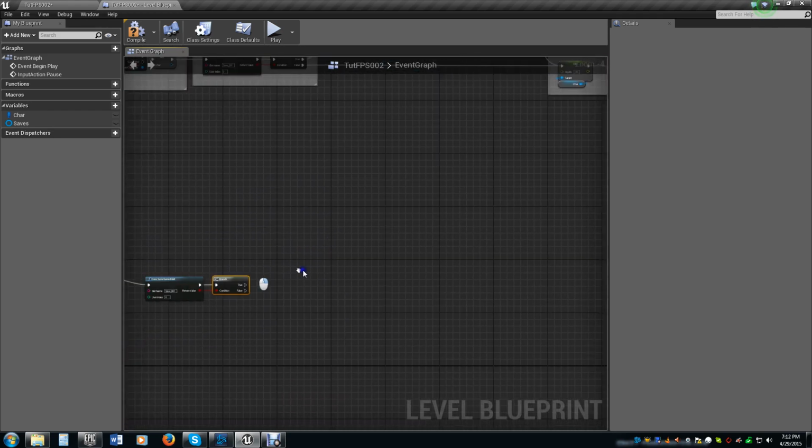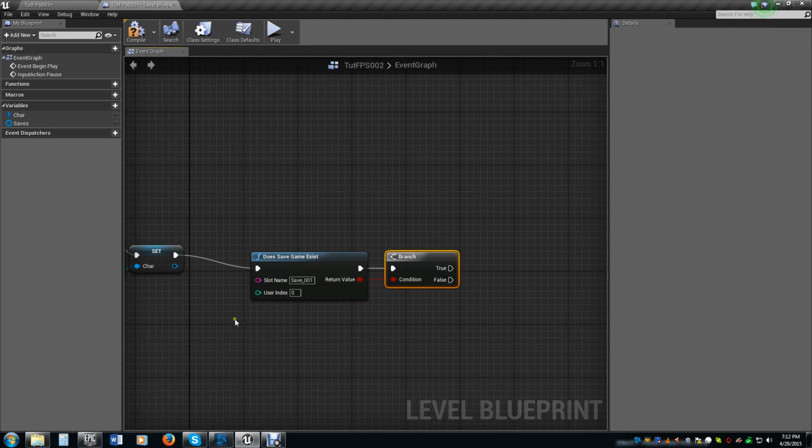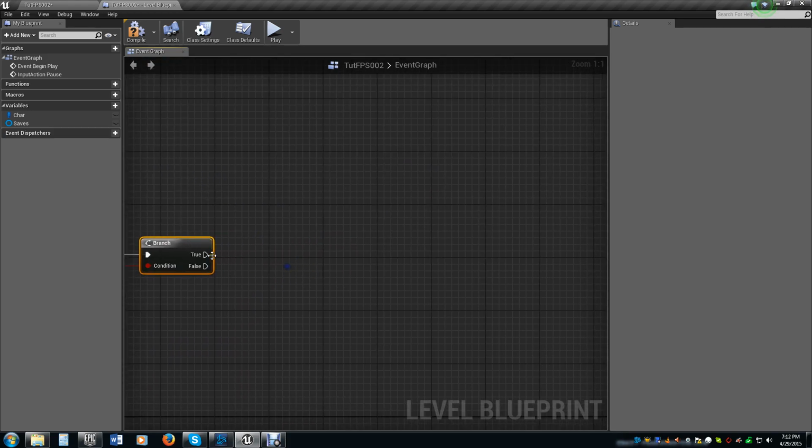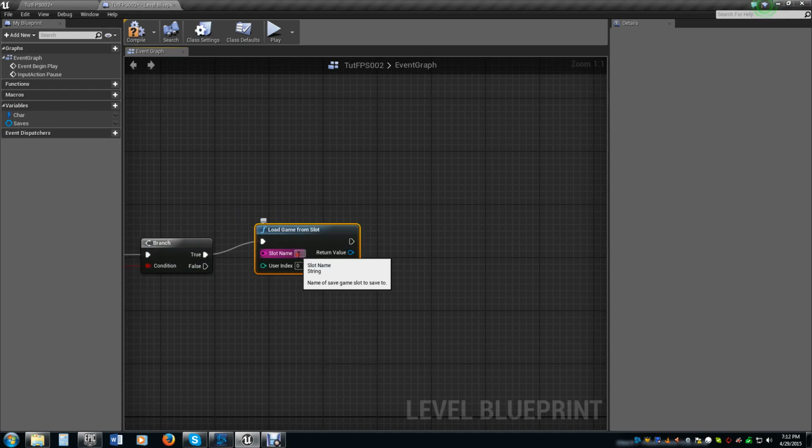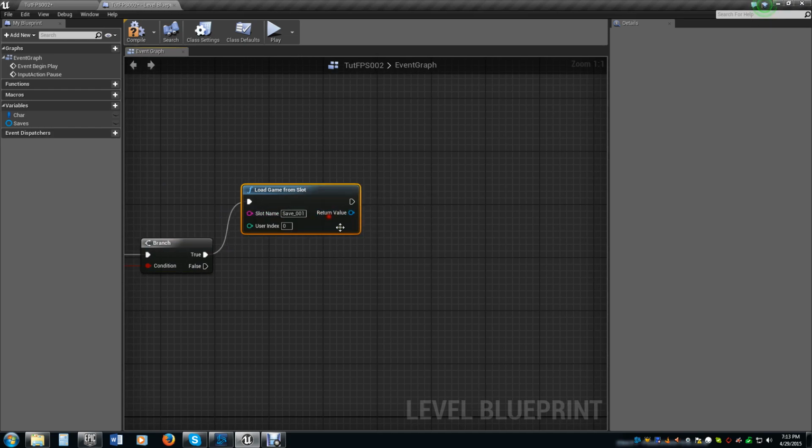Okay. Now, off of this branch, if the save game exists, we need to know: is it a new game, or is it not a new game? Which set of information are we going to load? So we need to load game from slot to save underscore 001. Okay, write that up here.